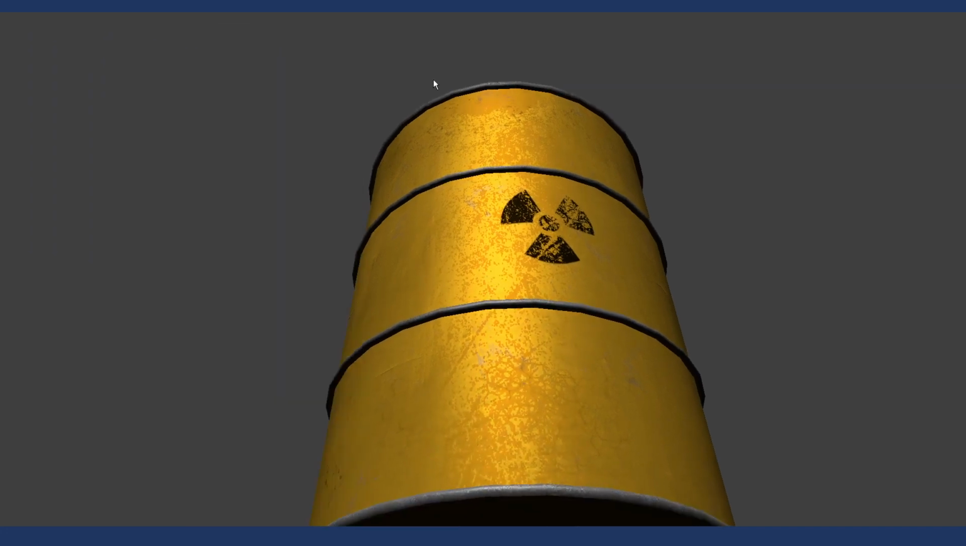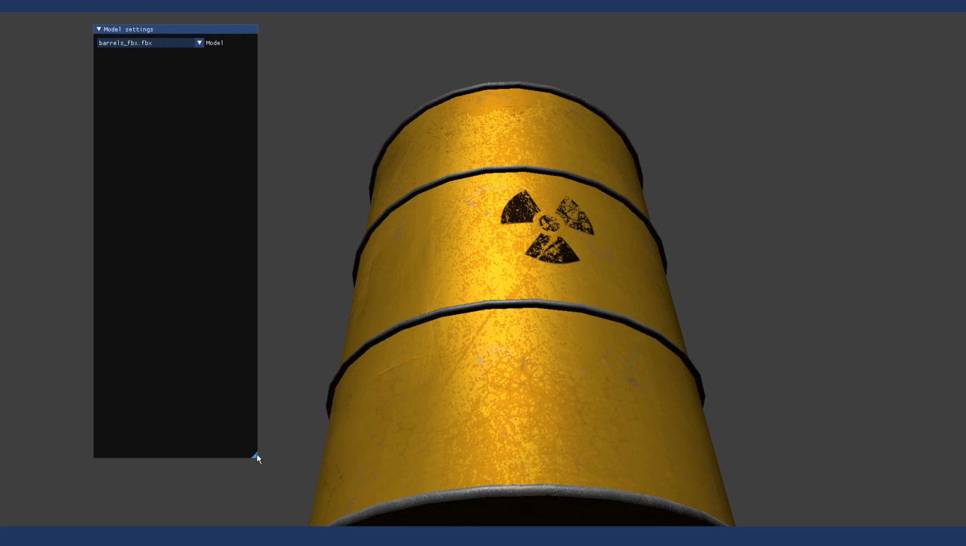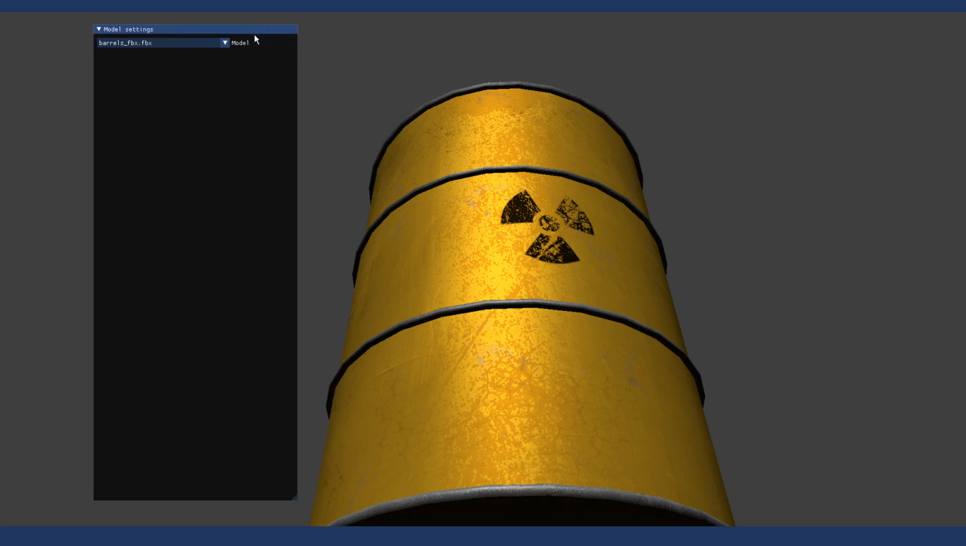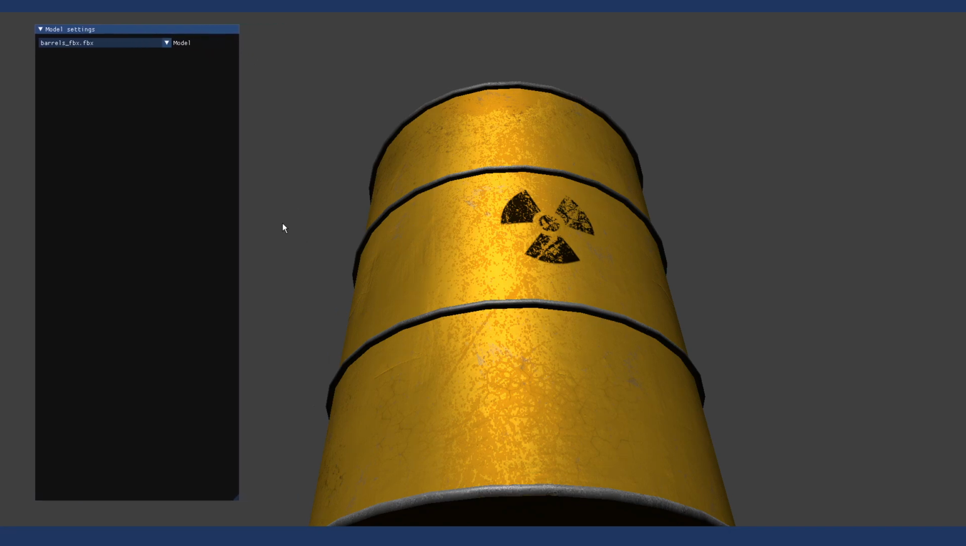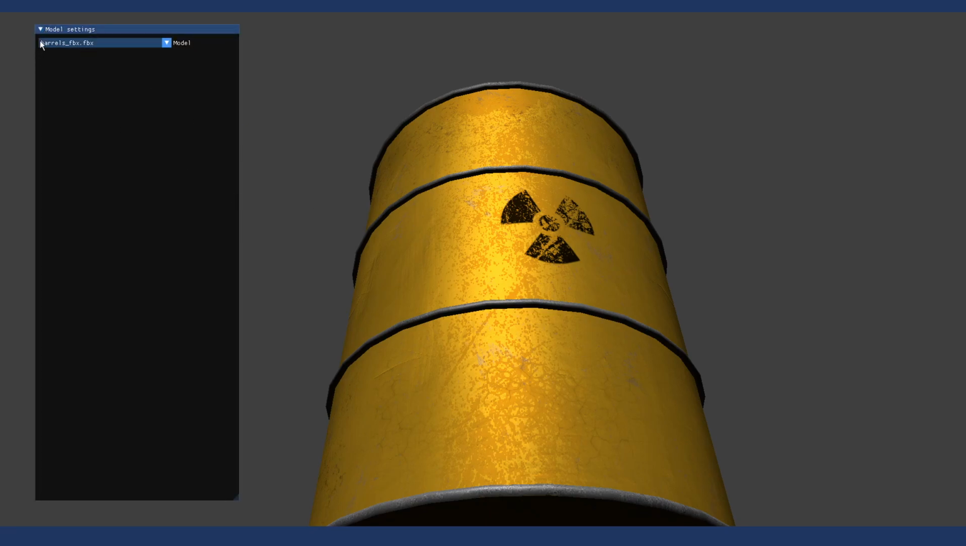As you can see, I'm using Dear ImGui, the Java implementation of that library. So up here you can see you have model settings. The window can be minimized, maximized, or expanded and retracted.